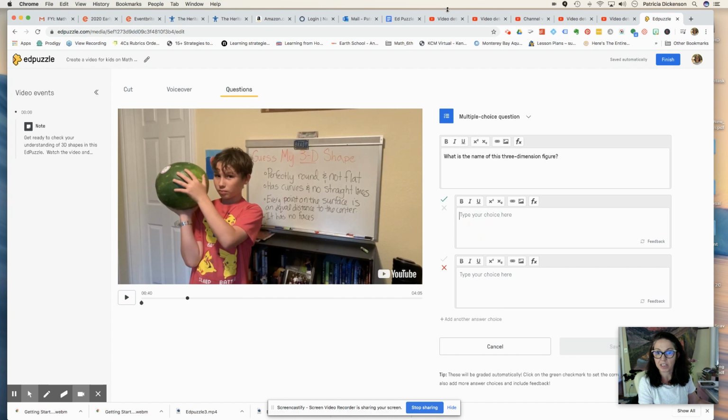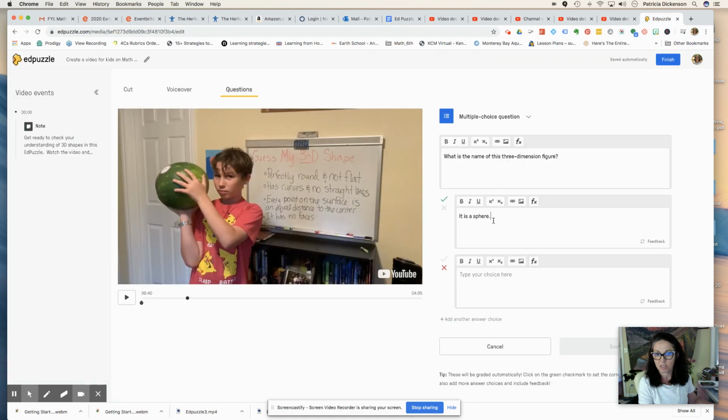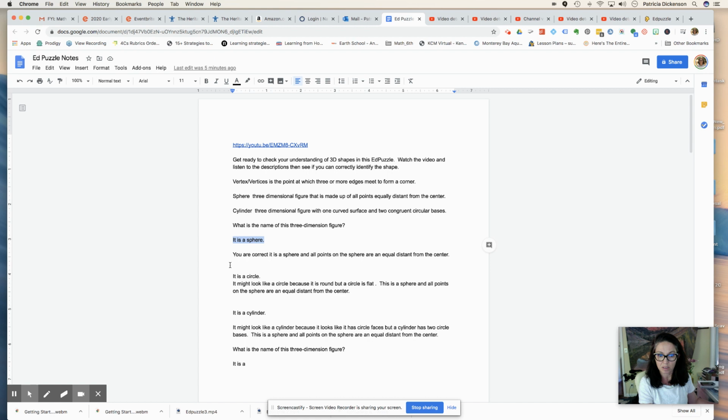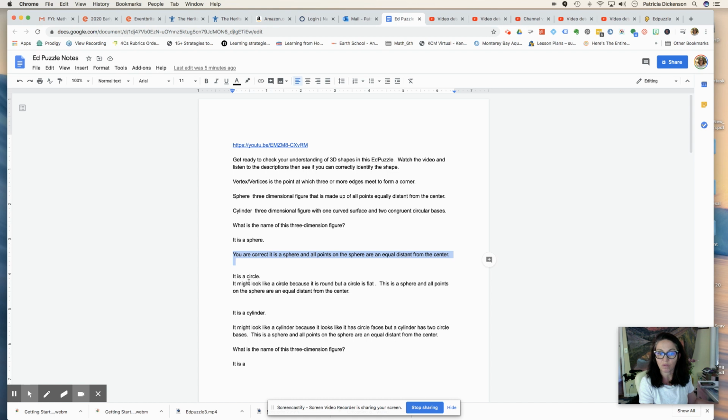Populate it here, and now I'm going to put in my choices. It is a sphere. Now, the nice thing about that is you can give feedback if they select each of the answers. So I'll just type my feedback in. You are correct. It is a sphere. And why? And it will automatically save. There's no save button, which is always fun.